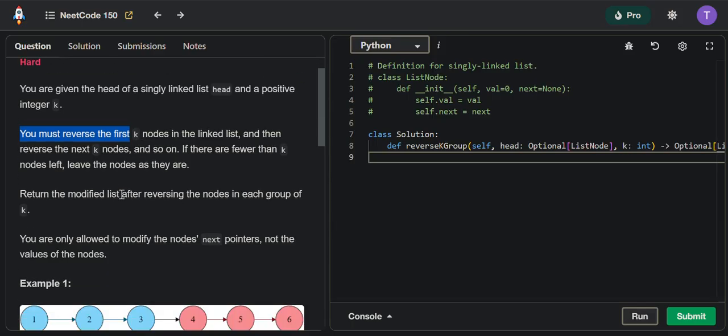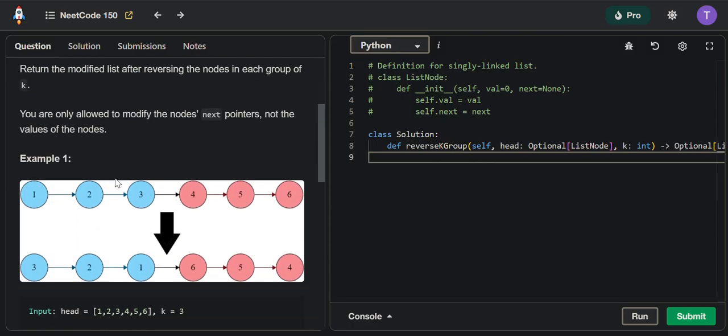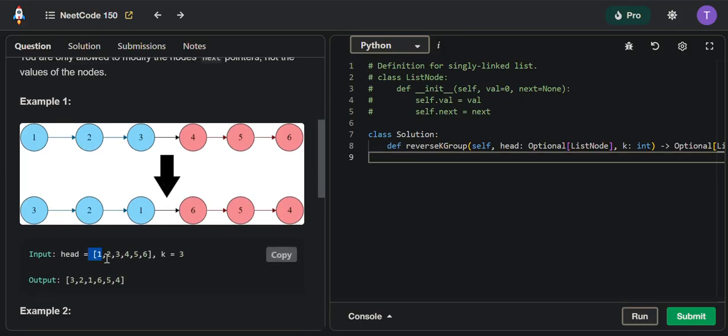all right? They are telling us that if there are fewer than k nodes left, we have to leave the nodes as they are. Okay, so let's see an example here. We have a linked list composed of 1, 2, 3, 4, 5, and 6, and our k value given is 3. So you can see that in the example, they took the first three elements, so 1, 2, and 3, and they basically reversed it.